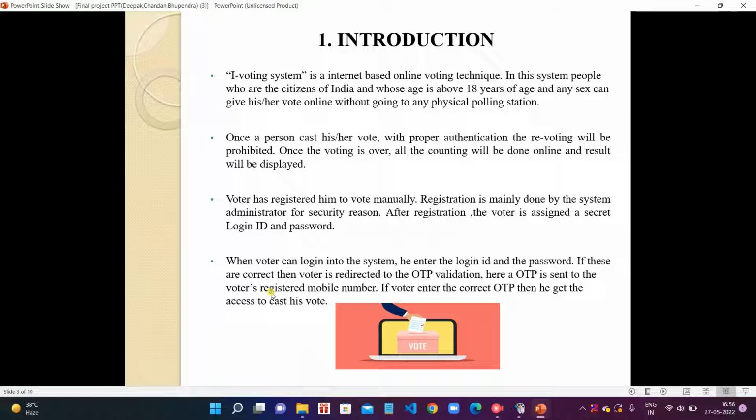I-Voting is an online voting technique. It is based on other online services like the online reservation system. In this system, people who have Indian citizenship and are above 18 years of age can cast their vote online without going to any polling booth. In I-Voting, a voter can use his or her voting right online without any difficulty.